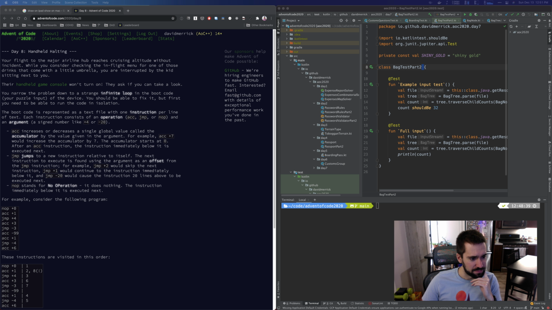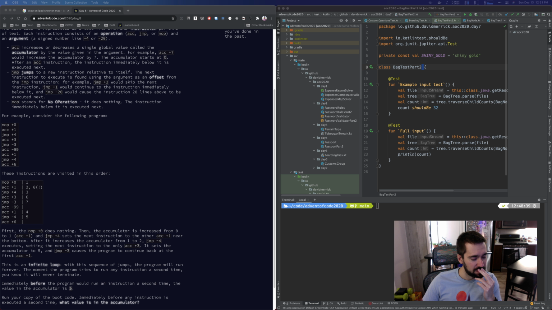Minus 4. 1, 2, 3, 4. Plus 3. Jump minus 3. 1, 2, 3. Add 1. So this does run in an infinite loop here. First the no op does nothing, then the accumulator is increased from 0 to 1. This is an infinite loop.